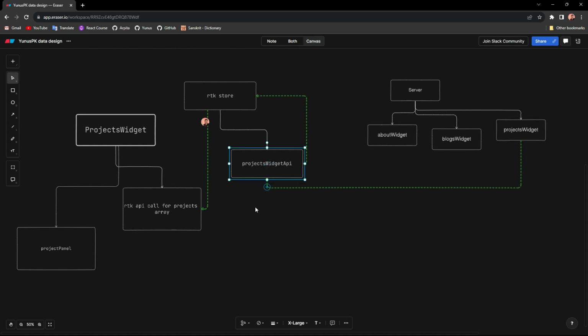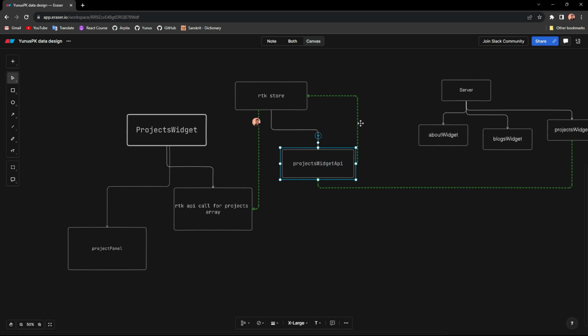And projects widget is sending the data to this thing. This is projects widget API, and that projects widget API is sending this data to the RTK store, and that RTK store is sending that data to the call for RTK projects array. So, and where is that? That is in the projects widget.